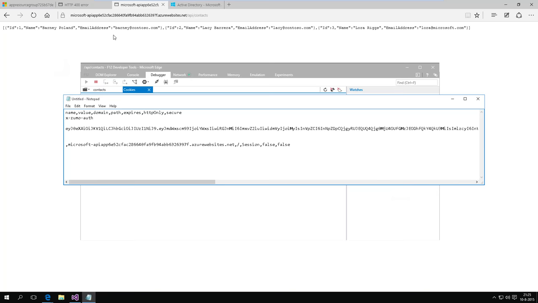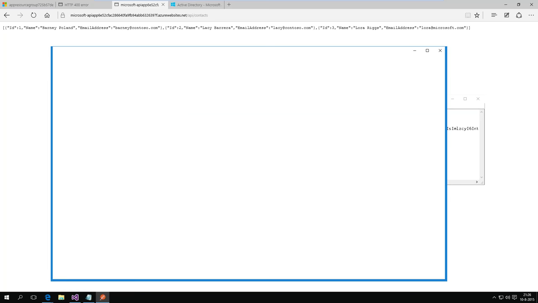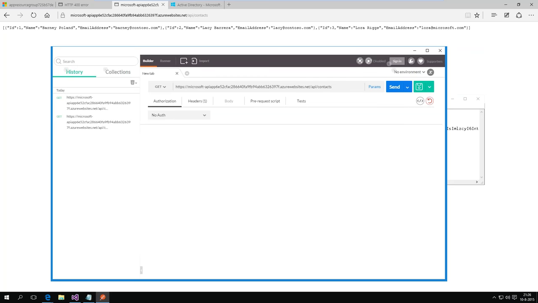So what you saw is that I called the API in the browser, but now let's try to call the API with Postman. Postman is an extension on Google Chrome. You can download it. It's a very nice tool to call web APIs and to test them. What you see is that it's very fast when you try to execute it.